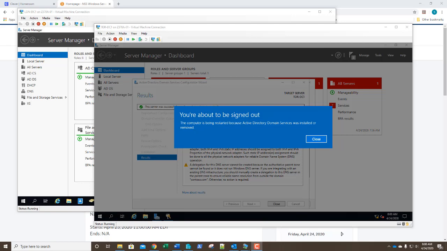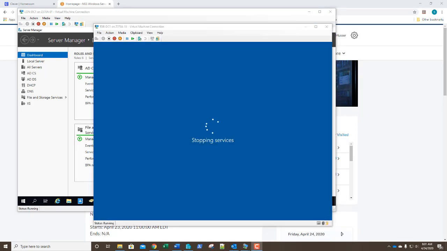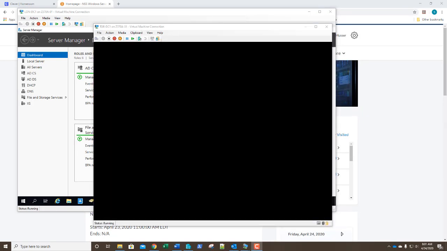Okay, our installation was successful, and we've got the message that our new domain controller is going to restart because Active Directory Domain Services was installed. It's no longer just a member computer. It's no longer just a standalone server. It's now a domain controller.